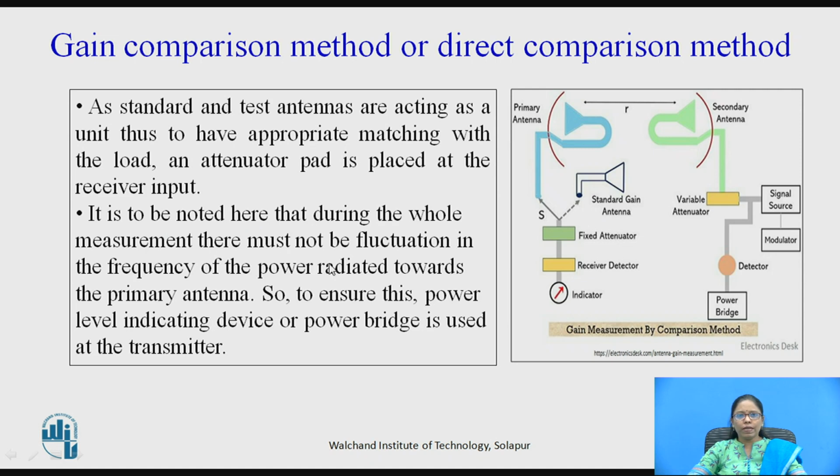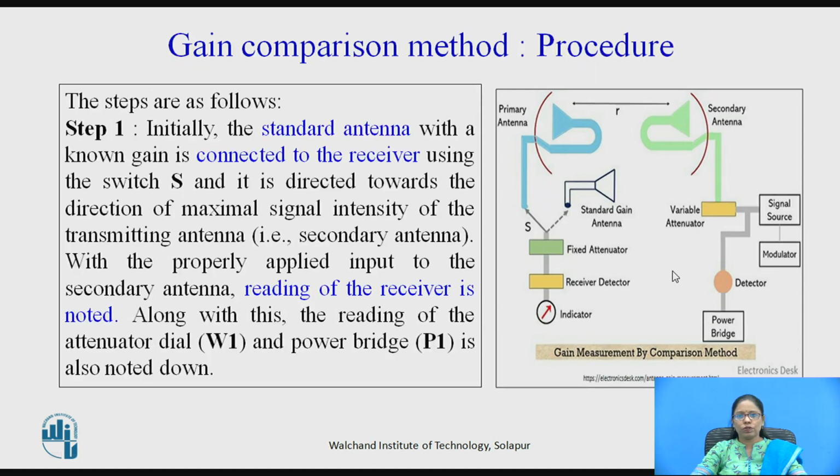It should be noted that during the whole measurement, there must not be any fluctuations in the frequency and the power radiated from the primary antenna. To ensure this, the power level indicating device or the power bridge is used at the transmitter. So the procedure is like this.